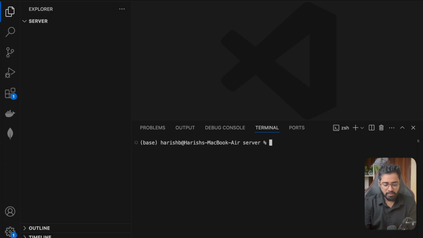To initialize my virtual environment, I'm going to say python3. I'm saying python3 here because I'm working with a Mac right now. If you're working with Windows, in that case, you can just say python. And then I'm going to say -m. This stands for module.